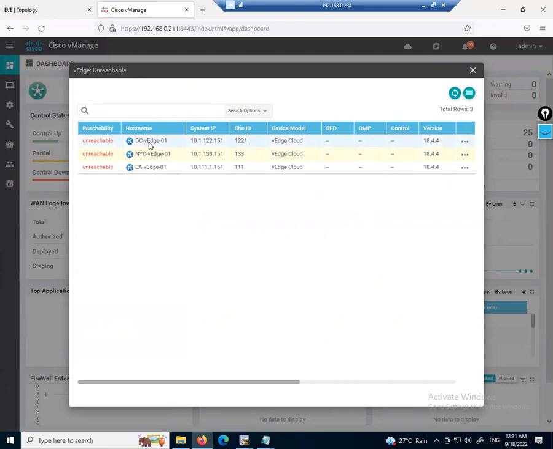Because the problem is what DC2 is working, because DC1 and DC2 are in the same template. And in the same way, Dubai and New York are also in the same template. We are not applying the features individually to the same template. So for one WAN edge it is working, and for the other WAN edge it is not working. So some issue is there. That is what we have.